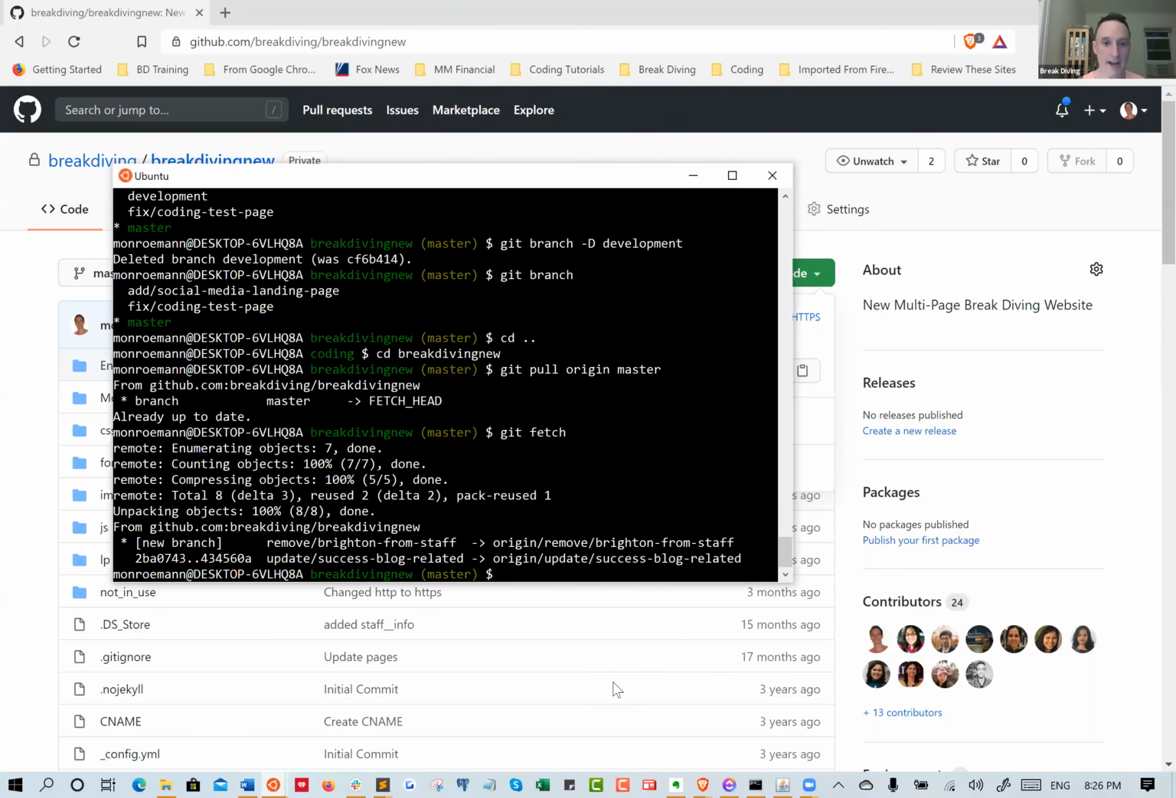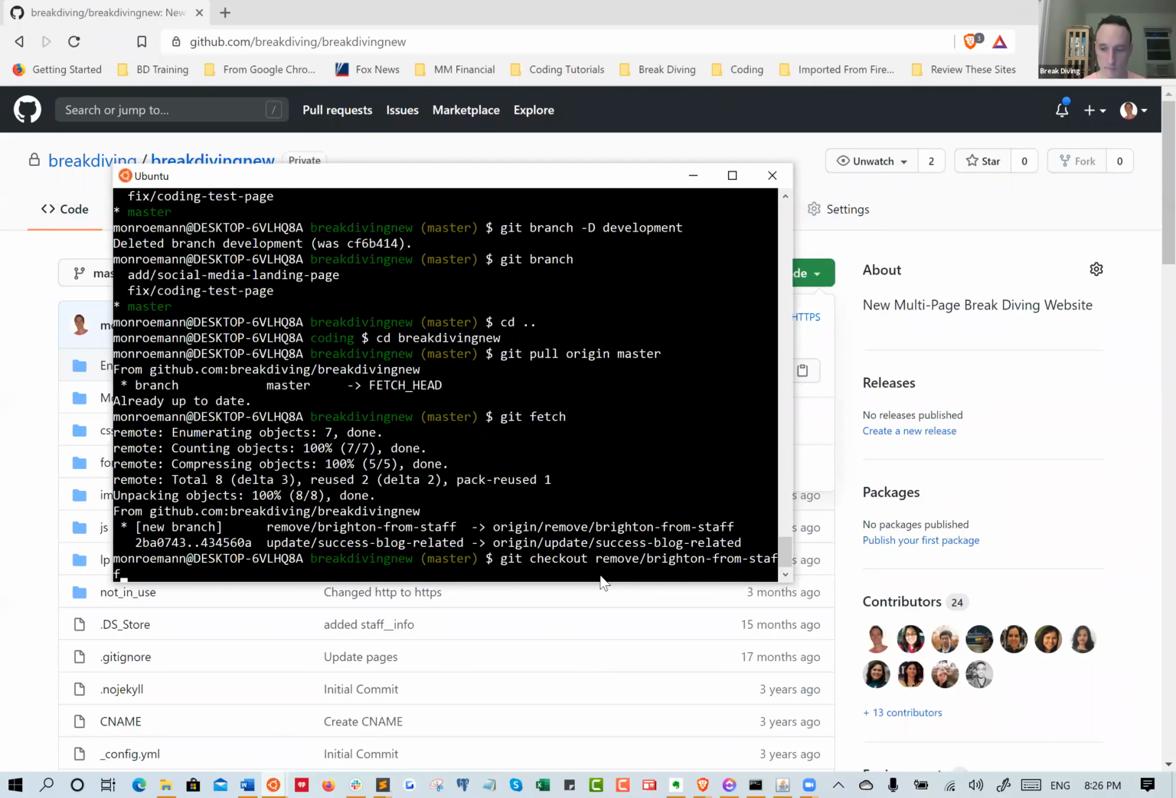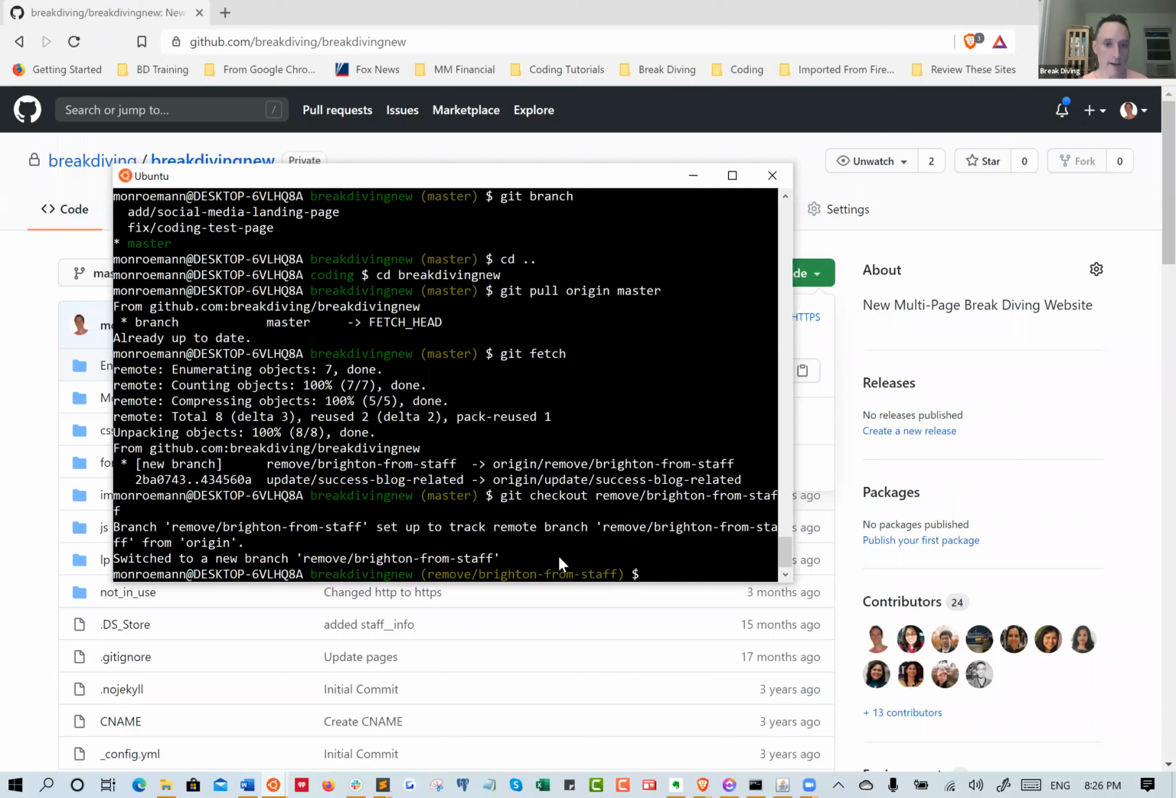So anyway, if we wanted to test this branch, all we would do is git checkout and then the name of the branch. So you can just copy it pretty easily. And we're going to test that right here. Git checkout remove Brighton from staff. And then enter. Okay, branch set up to track remote branch off of origin. So we're on a new branch, remove Brighton from staff.